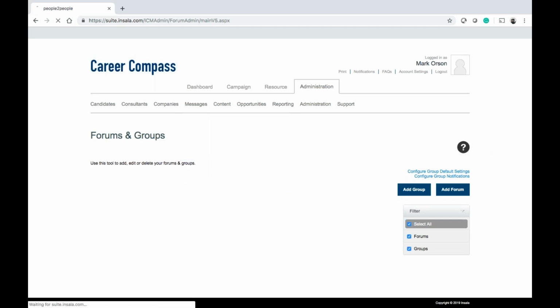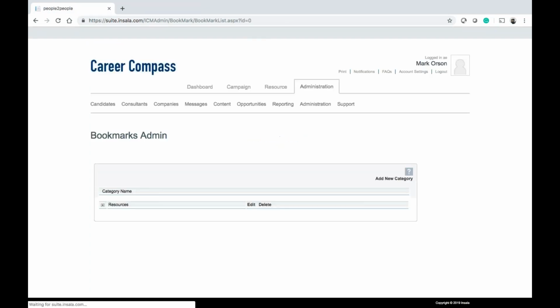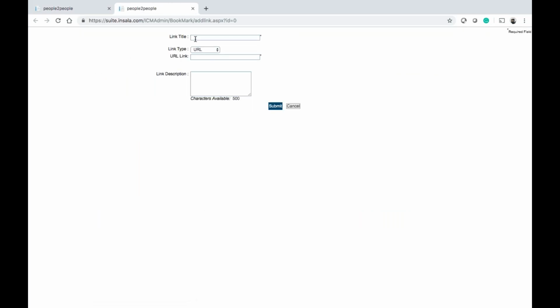And then bookmarks admin. This is an older feature, but it still has great functionality to it. It's a great way that if you wanted just to get basic content out to people, you could. So we just call this resources. And I can add links. So I'm going to add a link here. We're going to say Google.